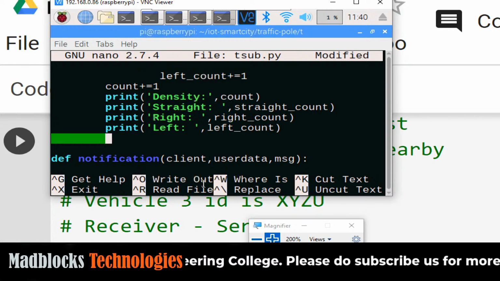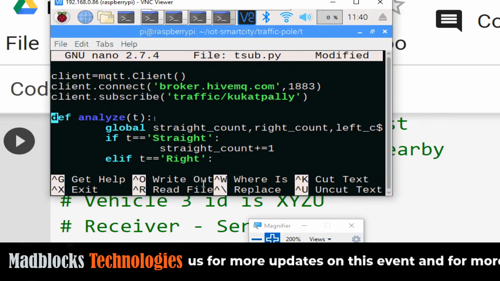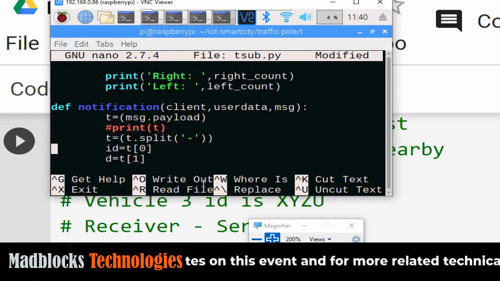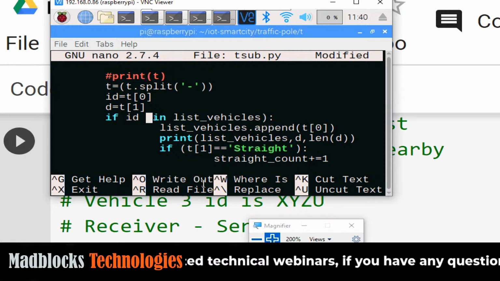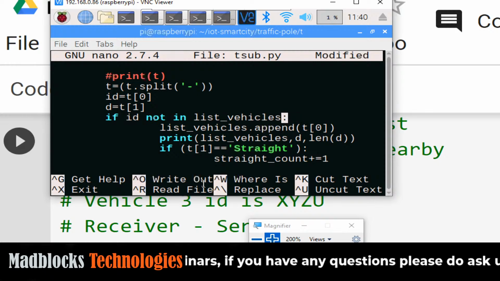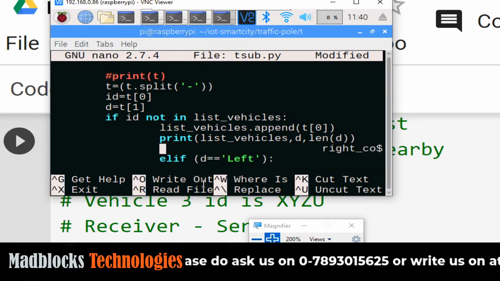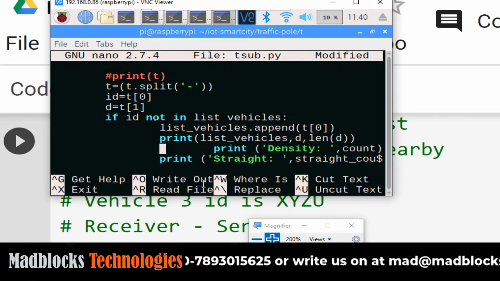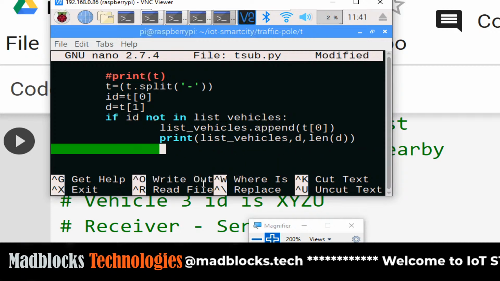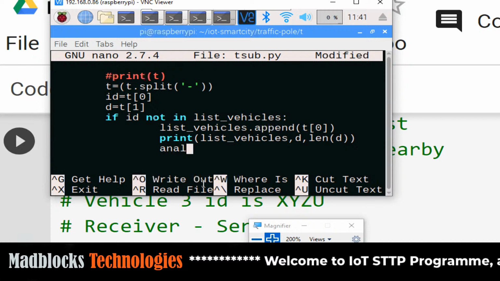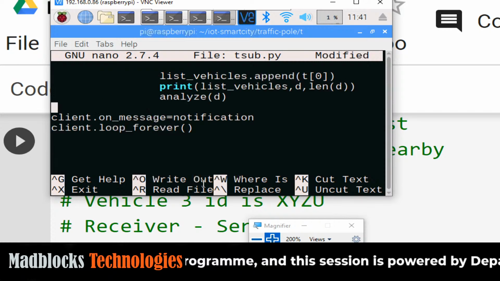Okay, so let me call this function from the notification function, analyze(t). So after appending, let me pass like this: if id not in list_vehicles, let me append and write logic here. Let me delete all this, as we have printed above in the function. So I'm just deleting all these blocks, and here I'll call the function analyze(d).